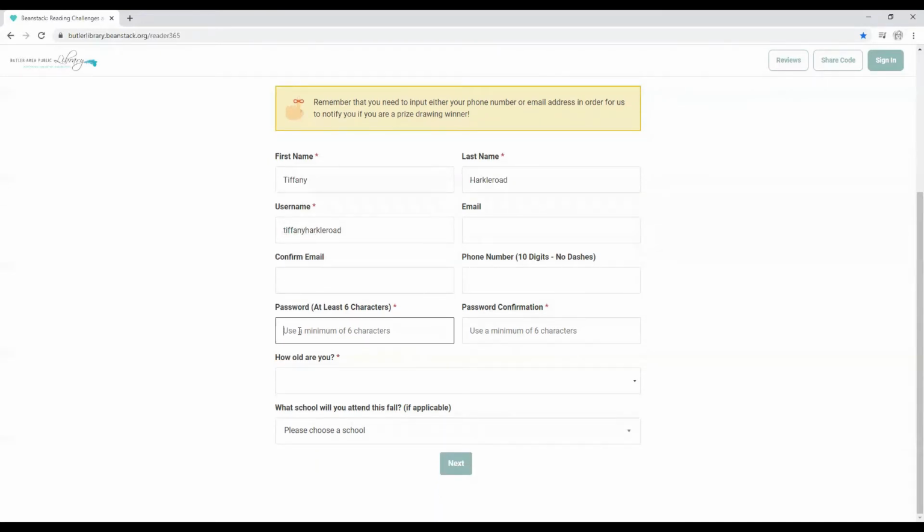The next field is another required field. This is your password, and it does need to be at least 6 characters. Then we want to confirm that password again.